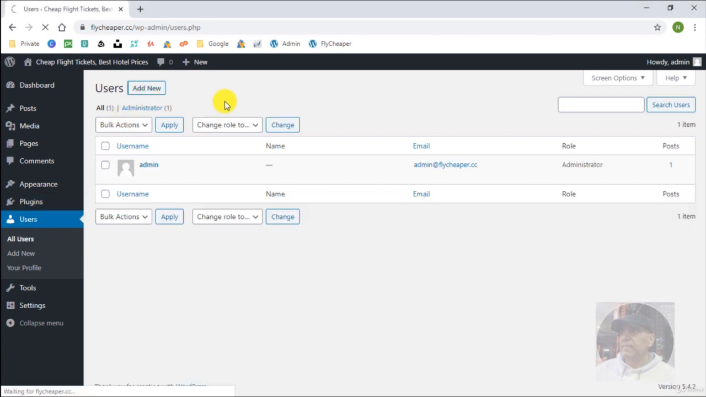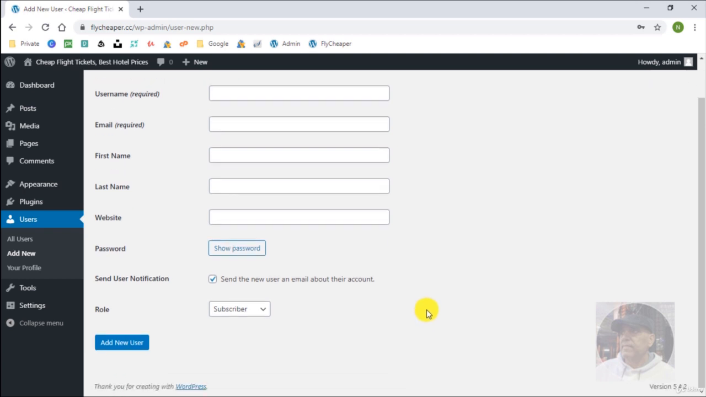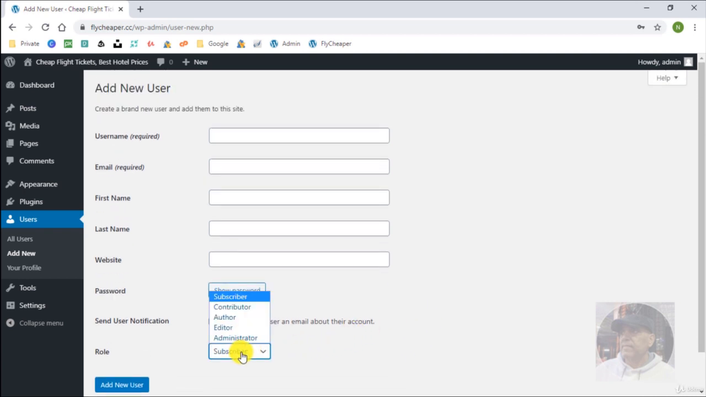Users, here you can add, delete, and edit users. When you add a new user, make sure that the role you choose is what you want that user to be doing only. Only administrators have full access to your website. There are a few options for the role. Be careful when assigning roles.